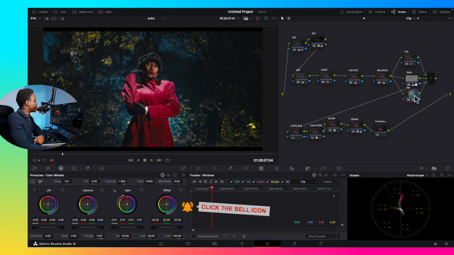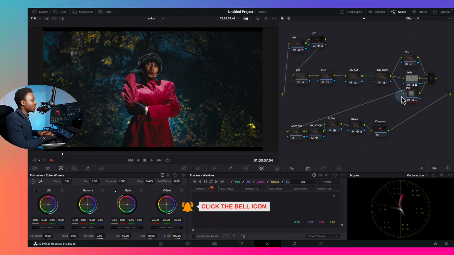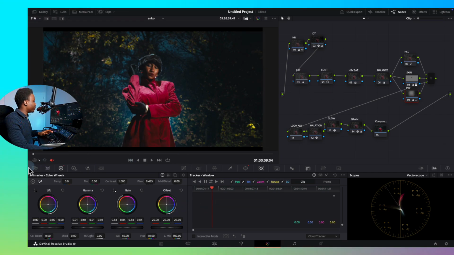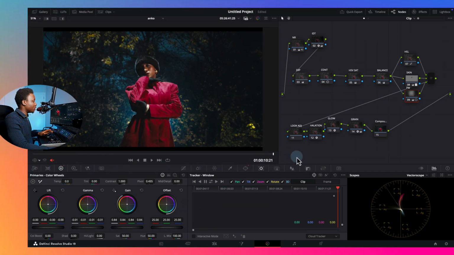I will leave this here for the sake of tutorials. Let me take down the shadows. Let me take down this a bit. This looks very good. I'm very happy with it. I'm sure the client will be happy with it also.